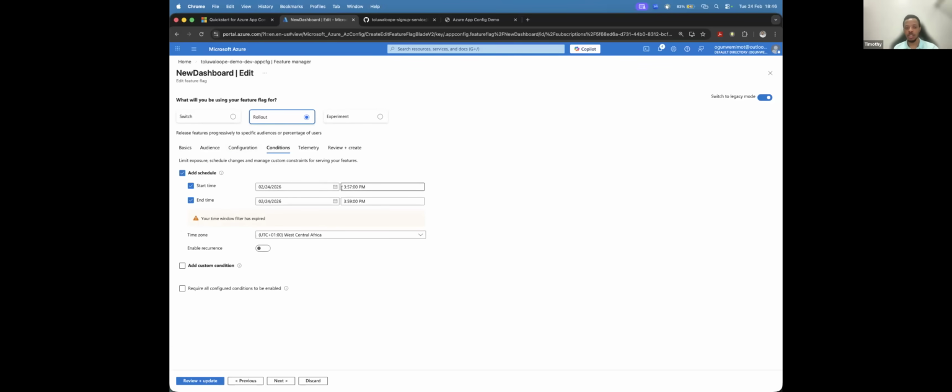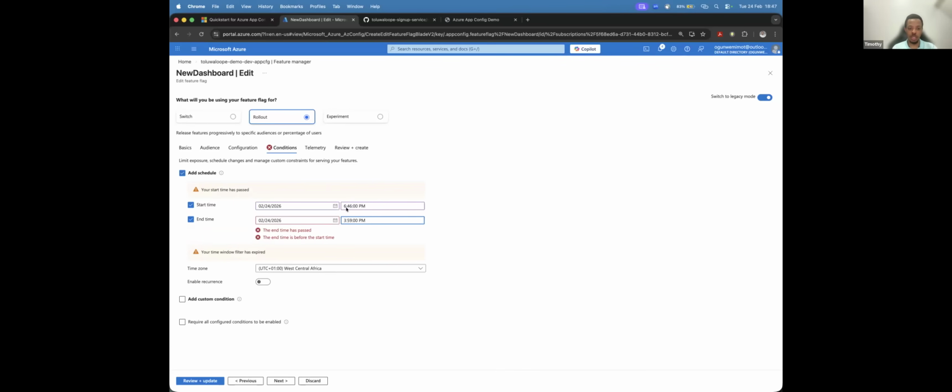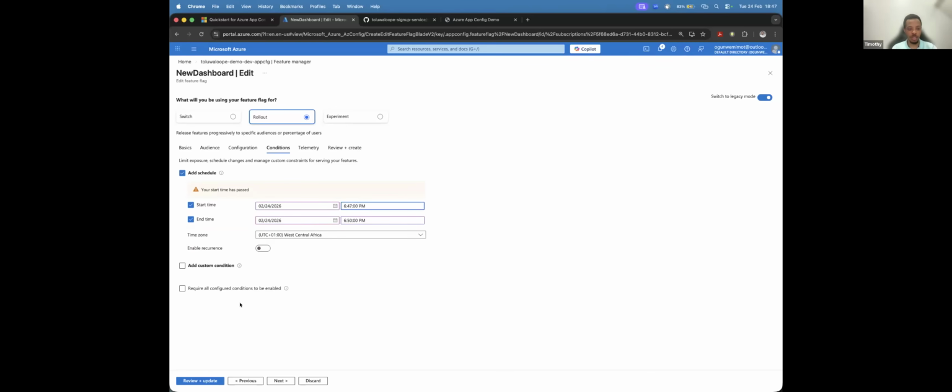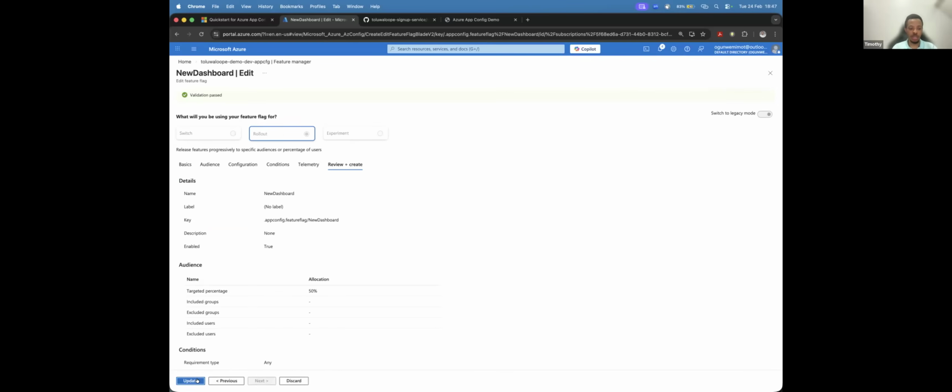As you can see, I set the condition for it to enable this feature flag between 3:57 West African time to 3:59. But now the time is, I think, 6:46 West African time. Let's turn it on, so that we see how it's going to turn off itself. Let's set it to 6:47 to 6:50. Then I'm going to review and update and save.